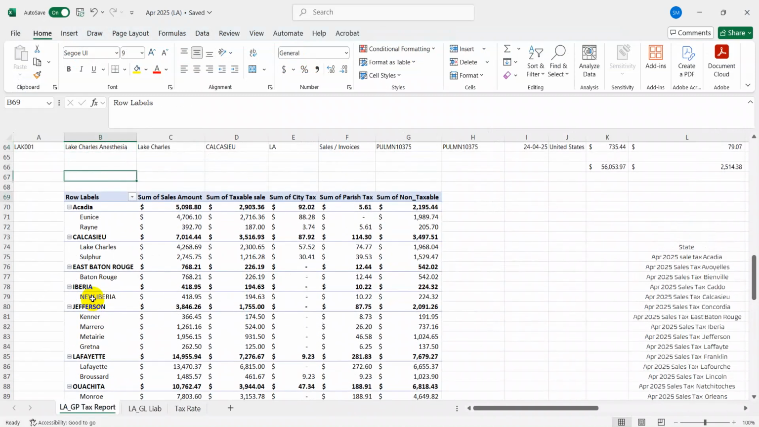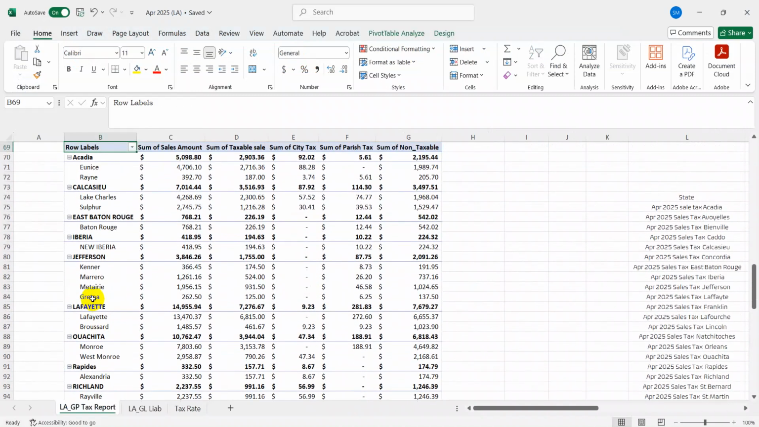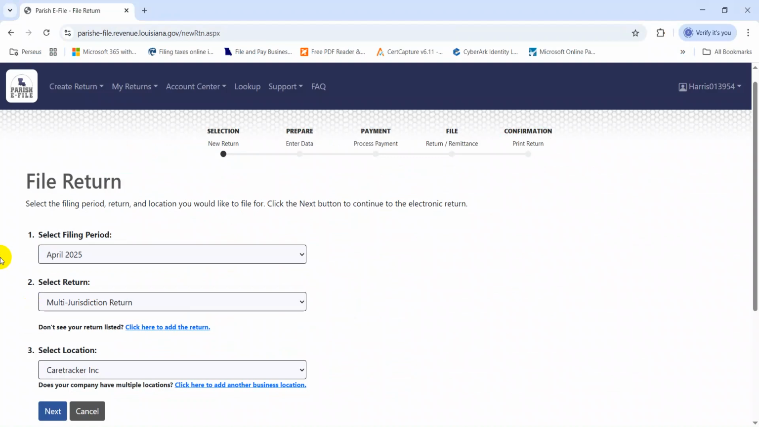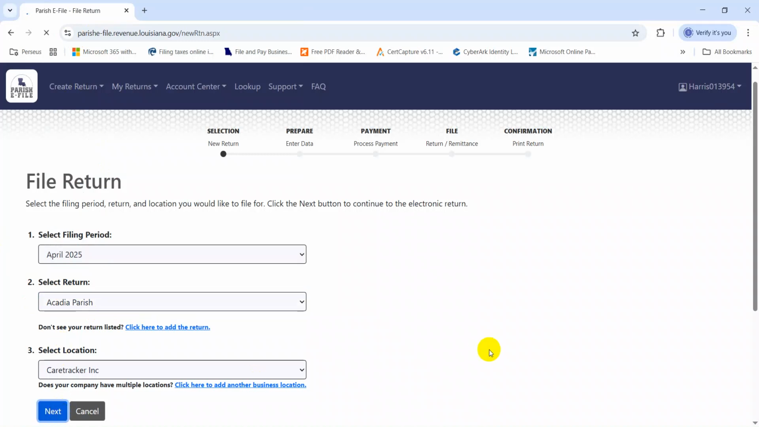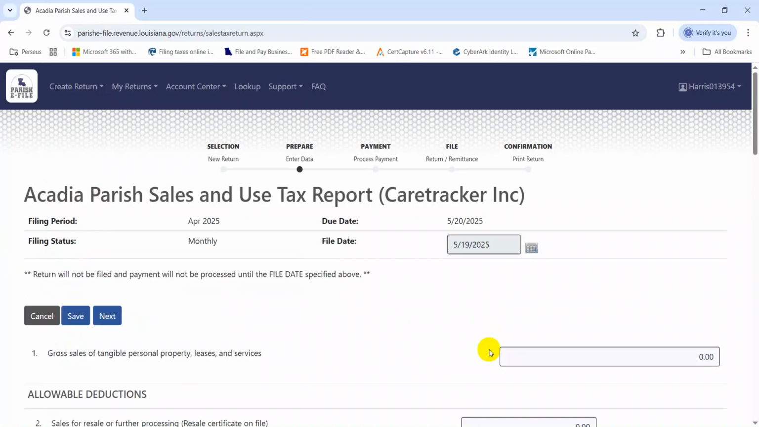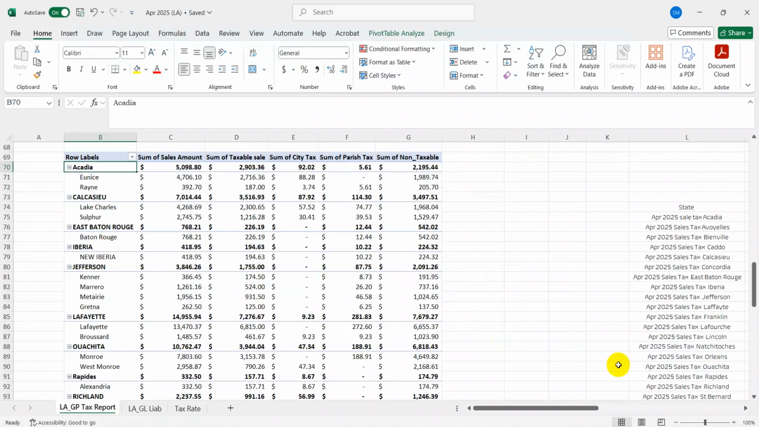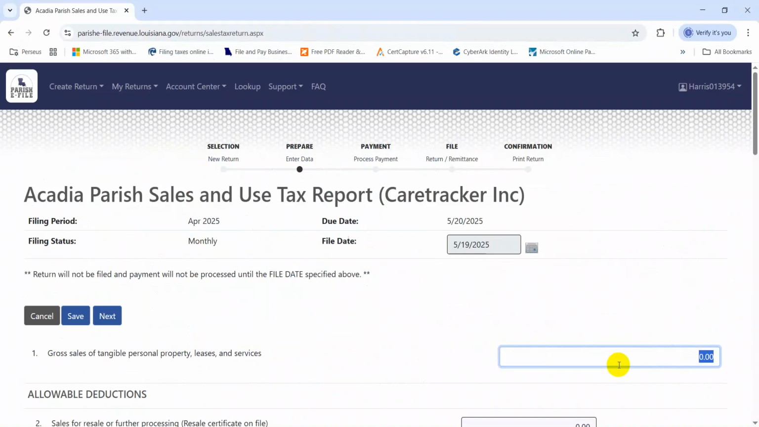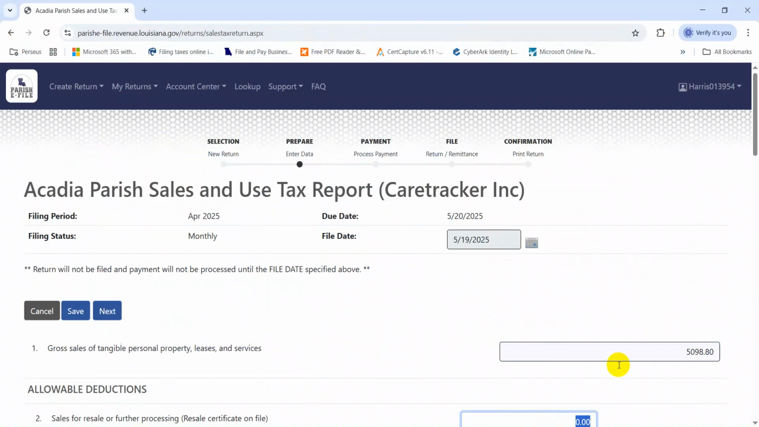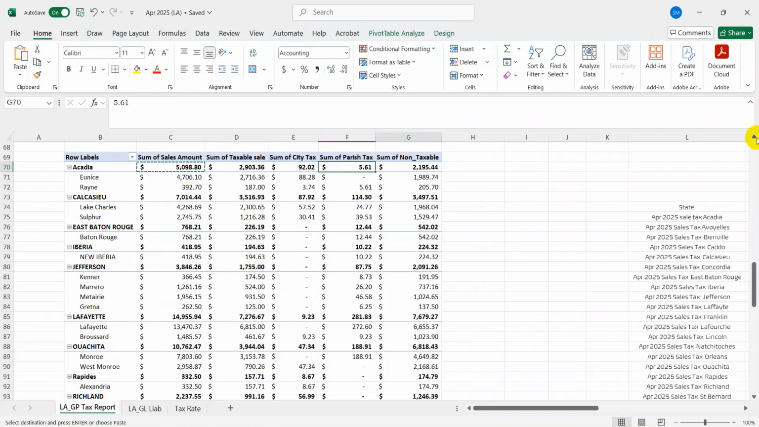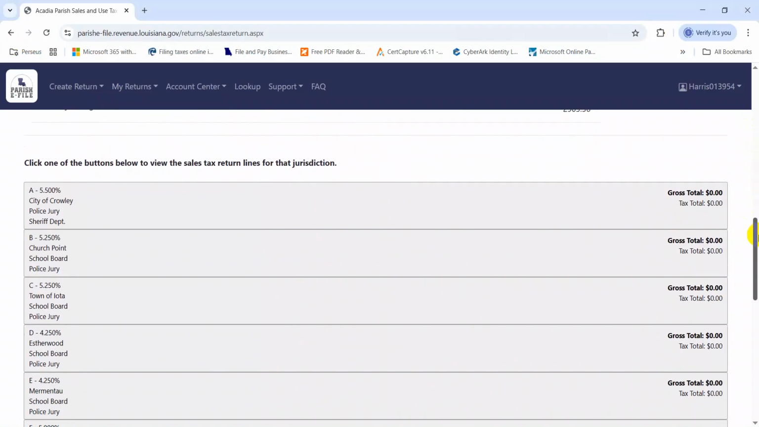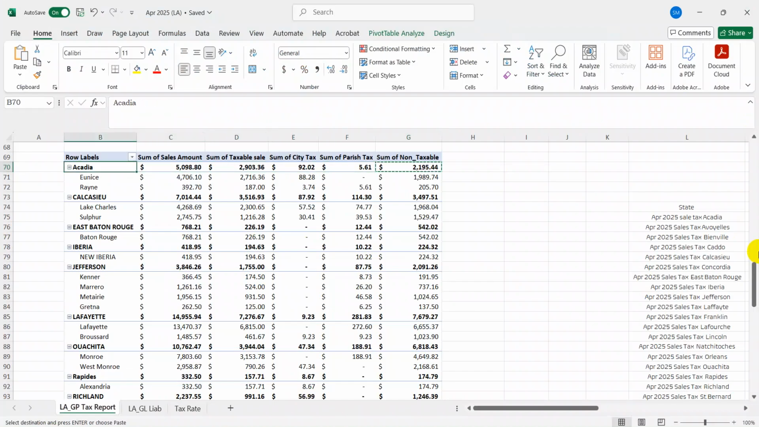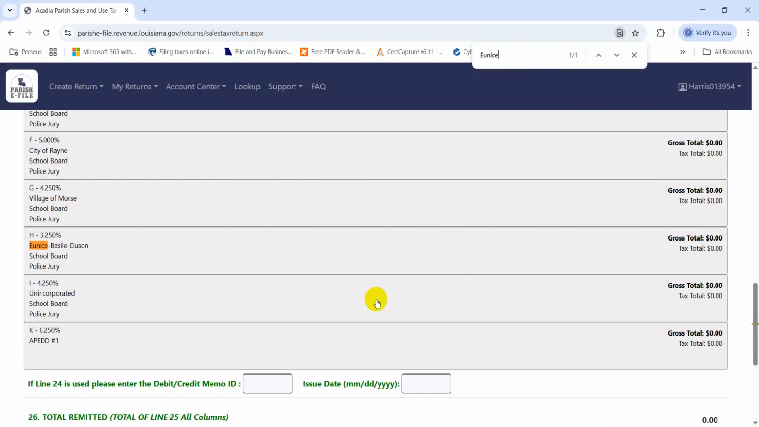So let's move back to the topic and to the portal. The first parish is Acadia. So I will select Acadia here and click next. Then here I have to select my gross sales for this parish, particularly for this parish. This is my gross sale. And then I will put non-taxable here. This is my non-taxable. Now here you have to select the city in which that taxable transaction occurred. So my first city is this one.